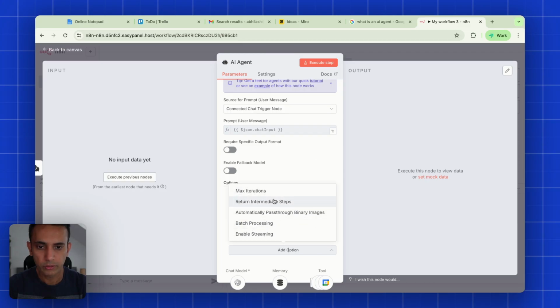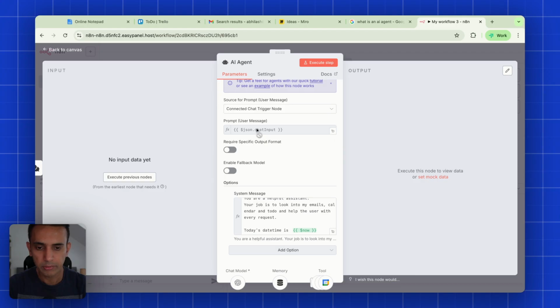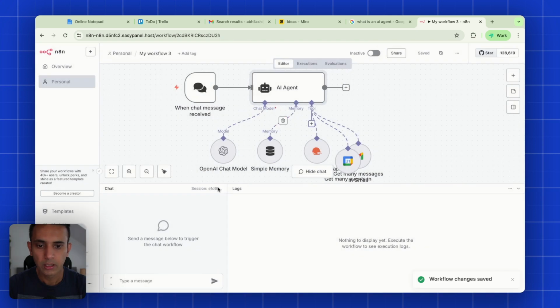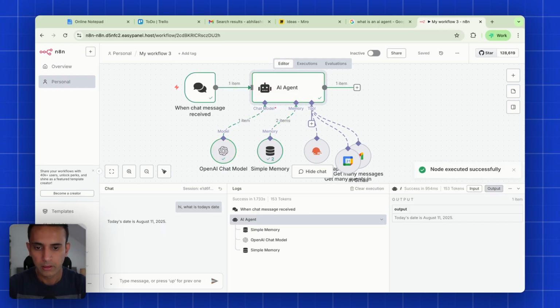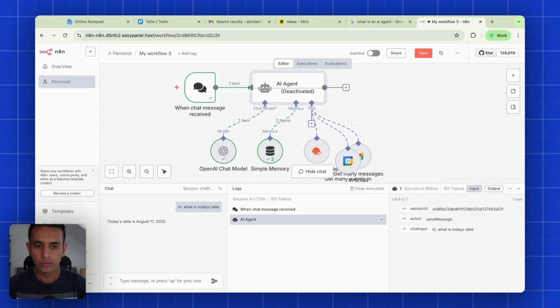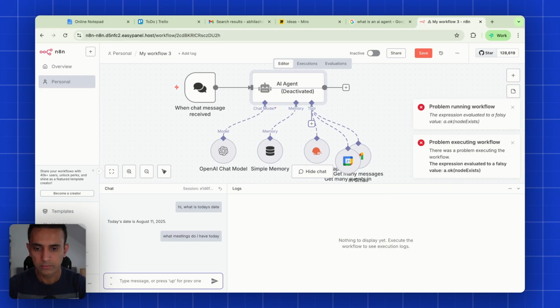Let's see if it's able to still get the prompt user message. Okay. Hi. What is today's date? Yeah, perfect. Works fine. What meetings do I have today?